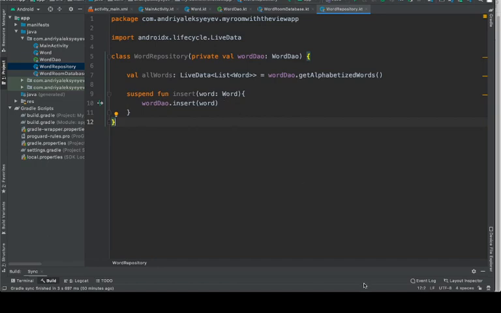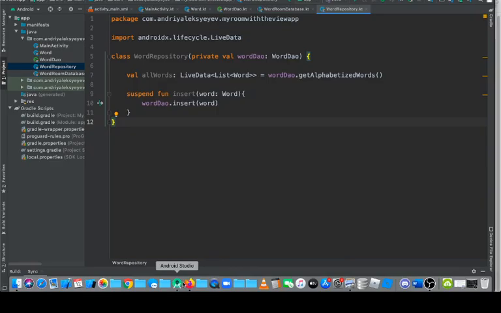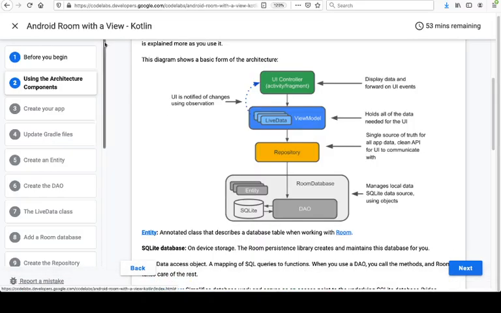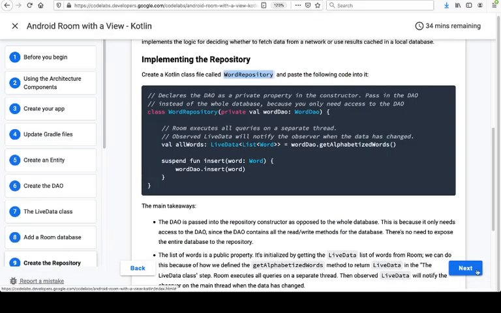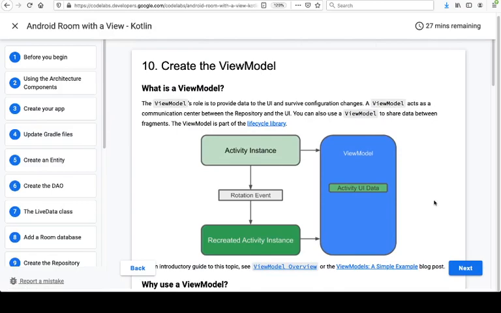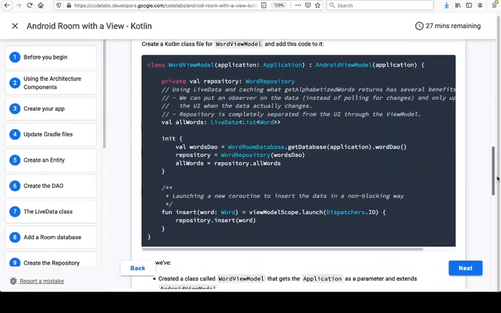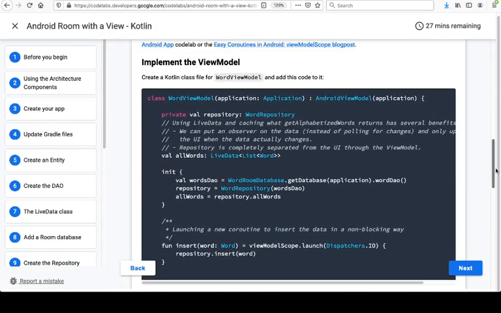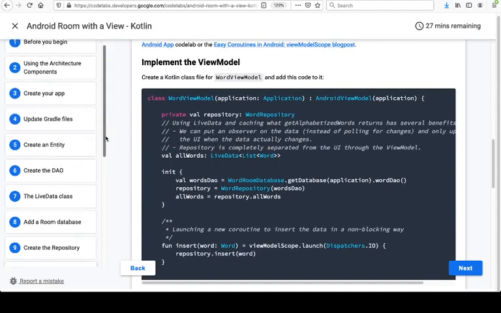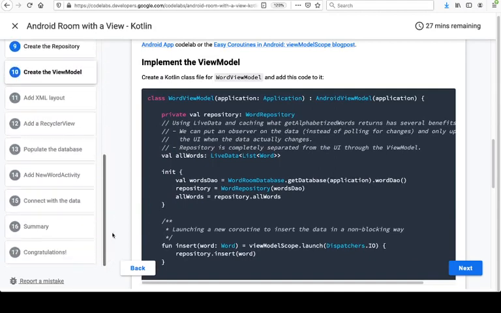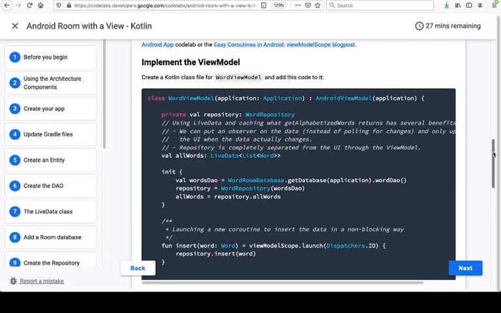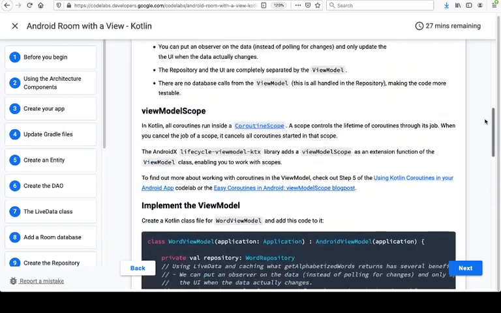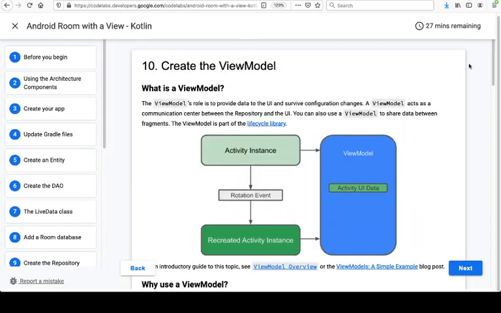All right, so what's next? Next one is to create the ViewModel. How many steps are left? Because I'm thinking about actually breaking it down into two videos. Let me stop right here and I'll see you guys in the next video.